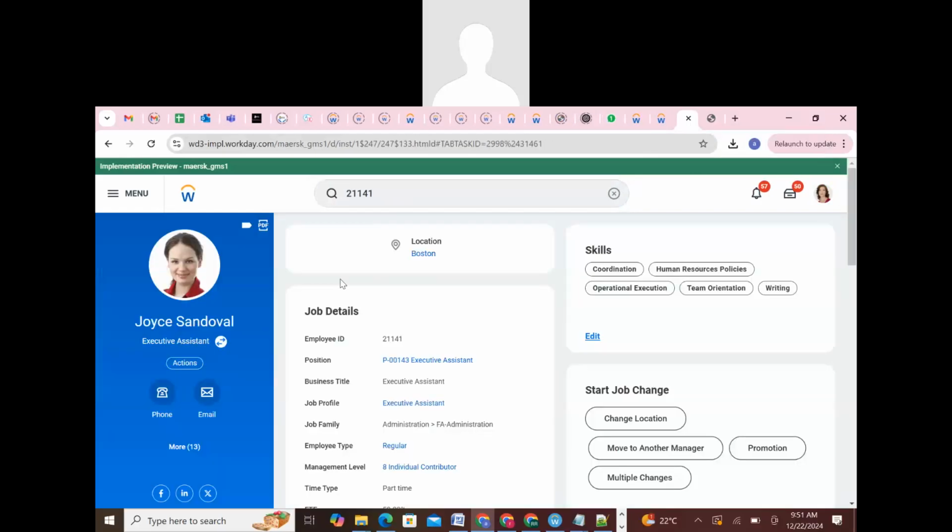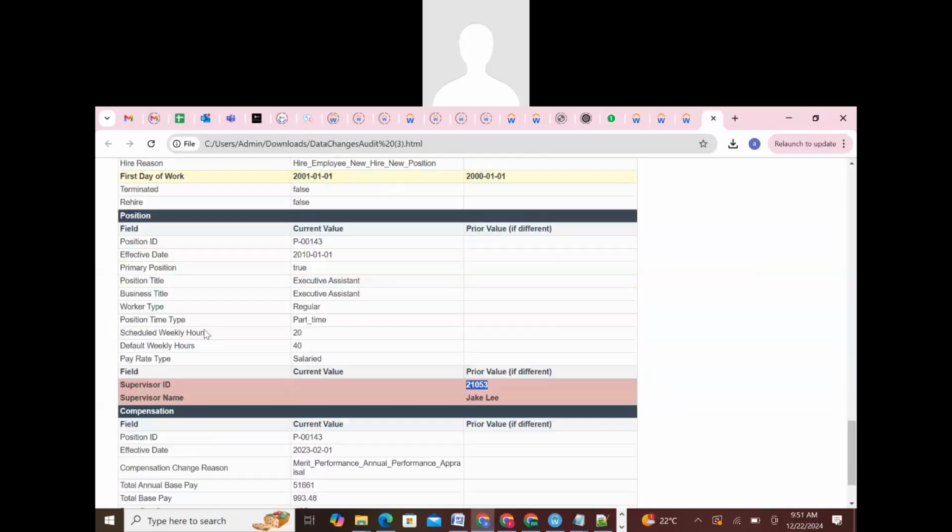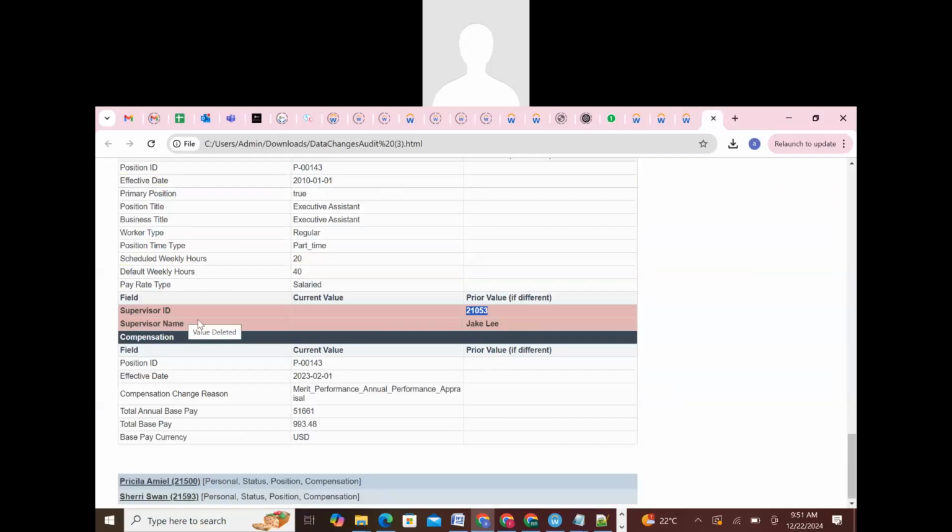Okay. So this is highlighted with red color, guys. Red color means terminated or removed data from the worker. Previously this employee was a manager. Now currently no one has been assigned as the manager. So that is the reason it's showing highlighted in red color. Okay.